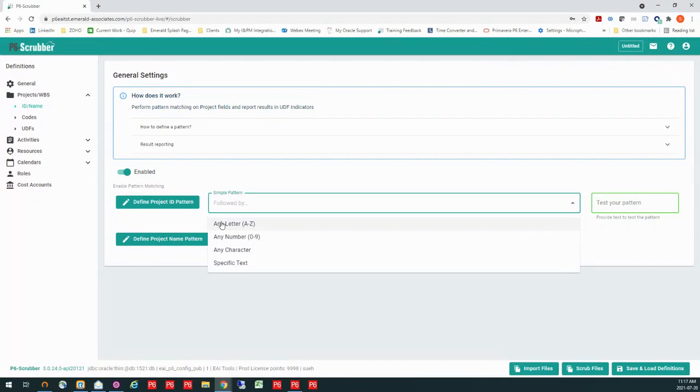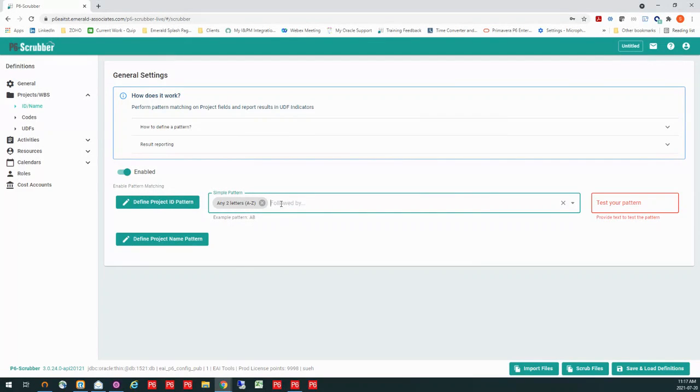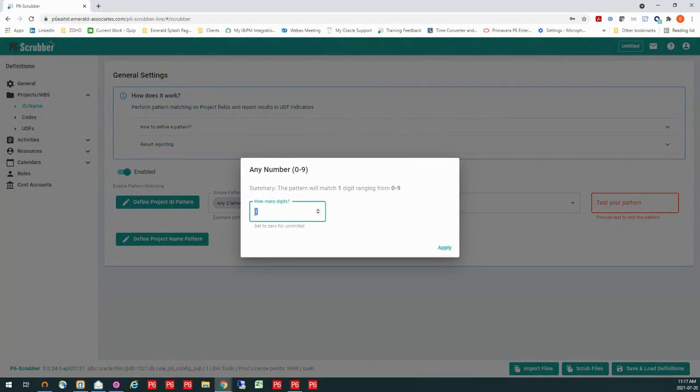So for instance, first of all, I want to see 2 letters. And so I'm going to say I want to see 2 letters, and they need to be uppercase. I'm going to apply that. And now the next thing I want to see is some numbers, and I need 5 numbers to follow that.